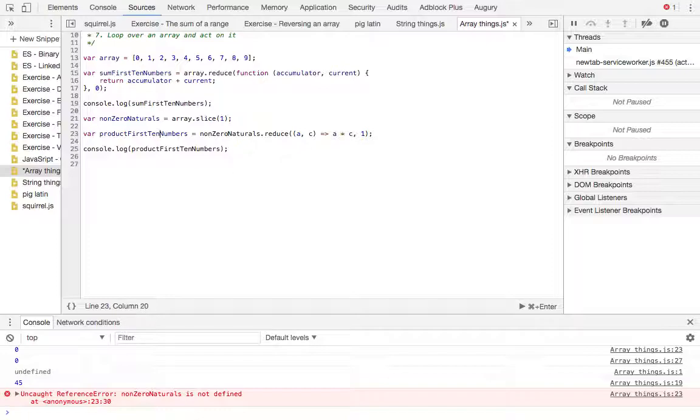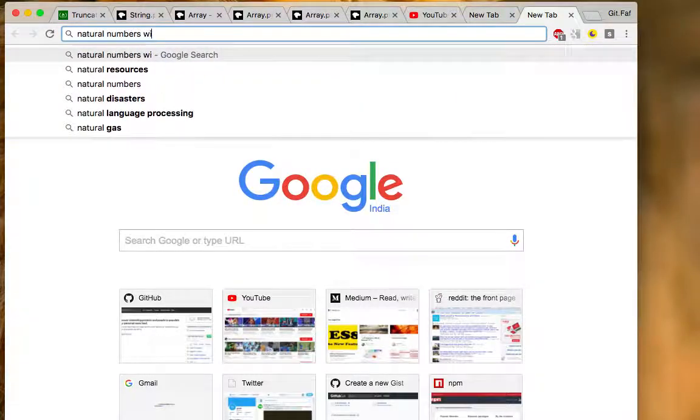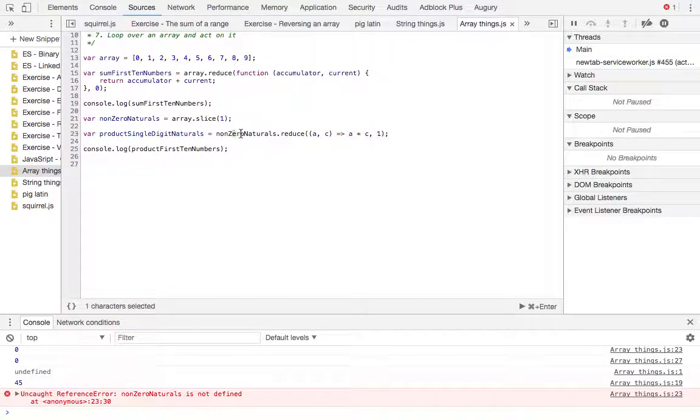Product first, product single digit naturals. Wait, what are natural numbers? So natural numbers are counting numbers used for counting something special. Sometimes the special number 0 is called a natural number. Sometimes 1 is called the smallest natural number. So let's just call them natural numbers without 0. Let's remove this thing and just call natural numbers. It's easy for us that way.